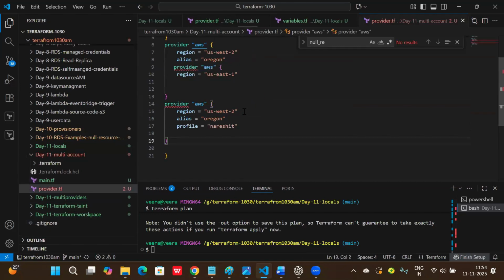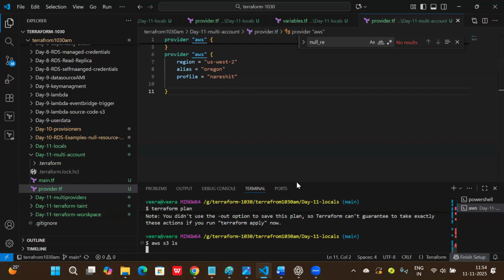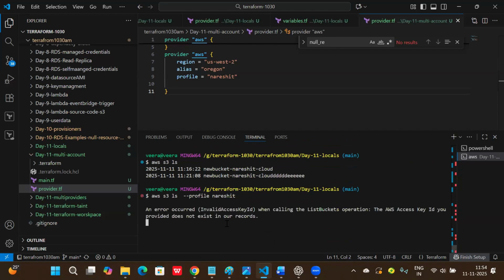Explicitly I'm mentioning, right? While running a CLI command, guys, you remember, if you give the command aws s3 ls, which account will it work on? Default account. With aws s3 ls --profile, if you give Naresh IT, which profile will work? Naresh IT account. Definitely we will get an error, right? See, invalid access. Same process I did through Terraform. Multiple accounts, different resources, different accounts, how to manage. I'm just explaining how to handle it if the requirement comes.